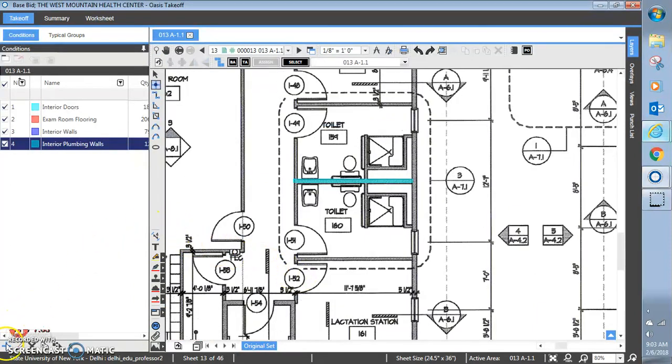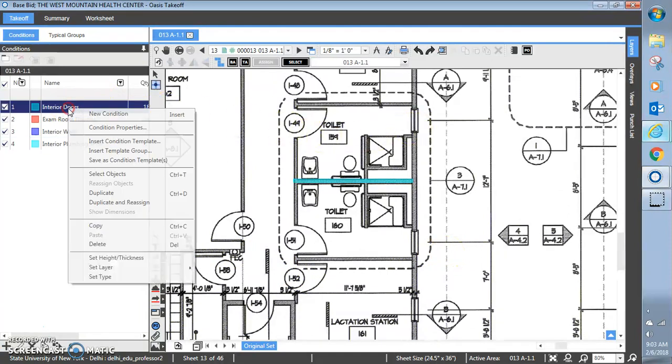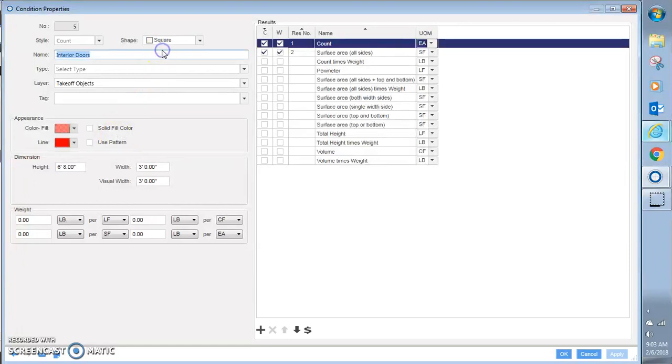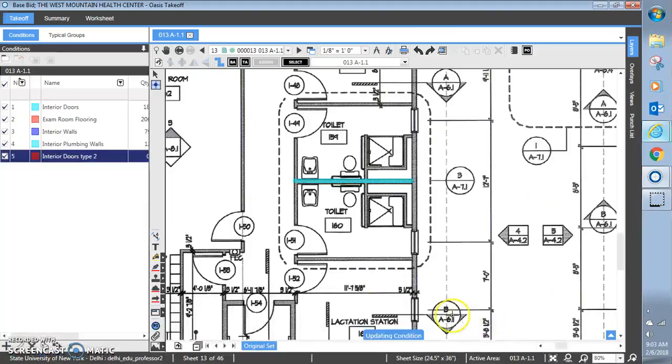And so on. If there was a different type of door, you could do the same thing with that. You could duplicate interior doors, whatever, type 2. And all the quantities and everything that you've had for those other doors will stick.